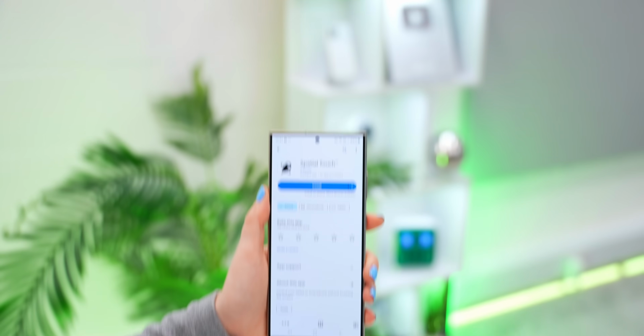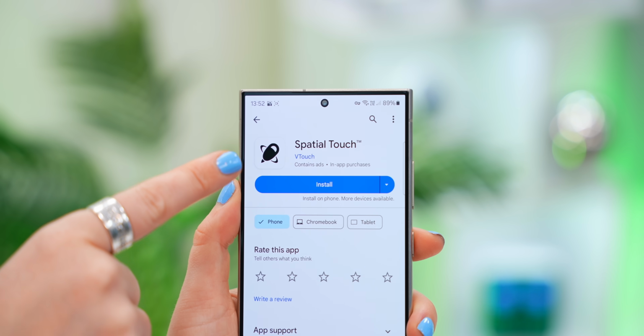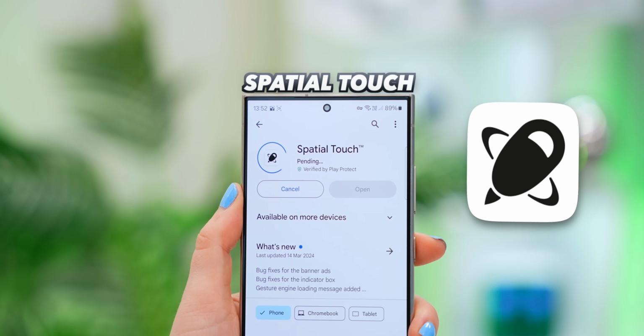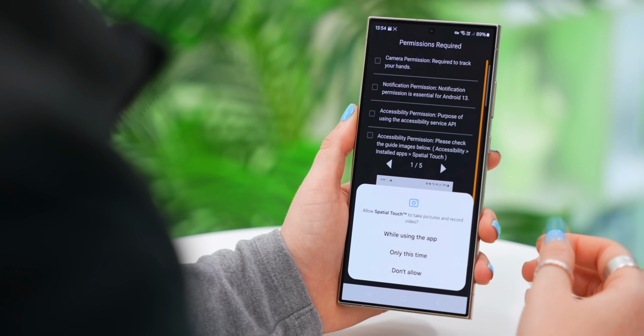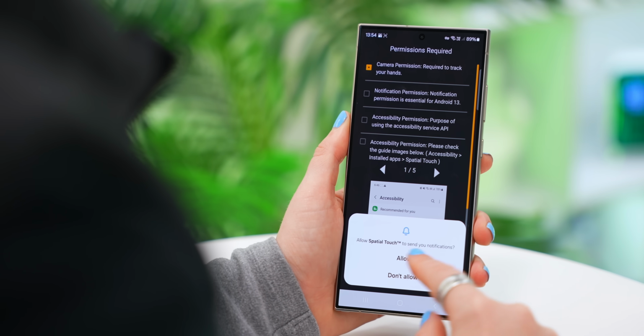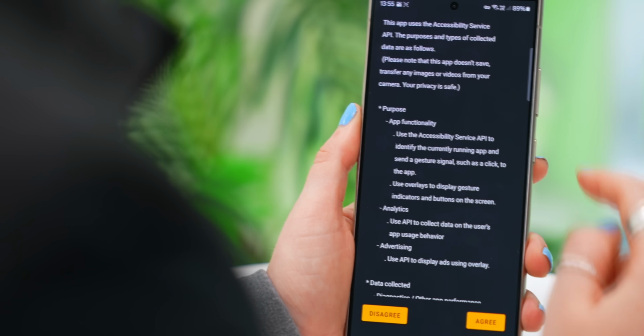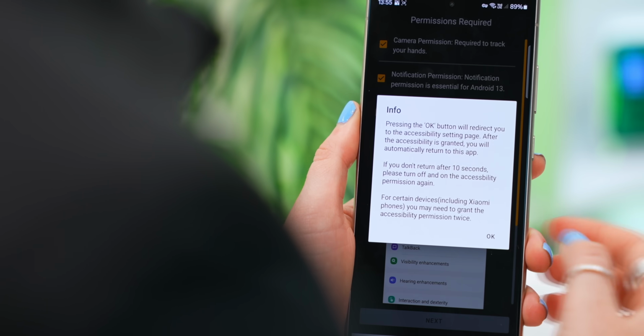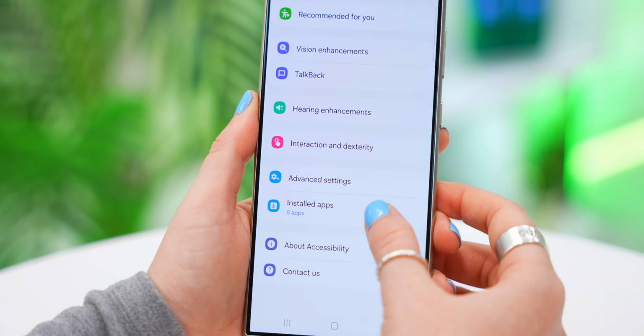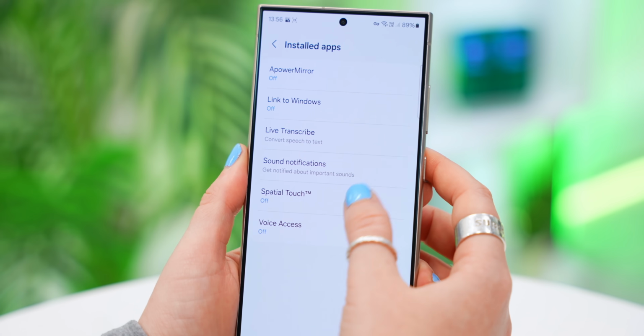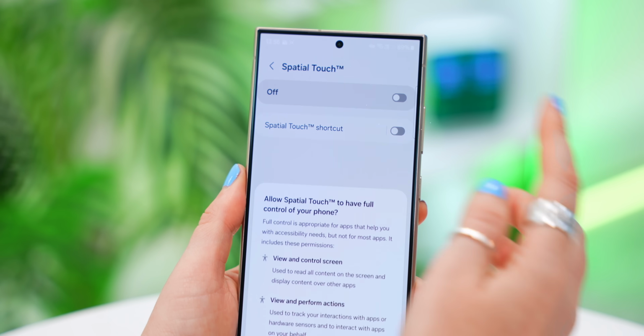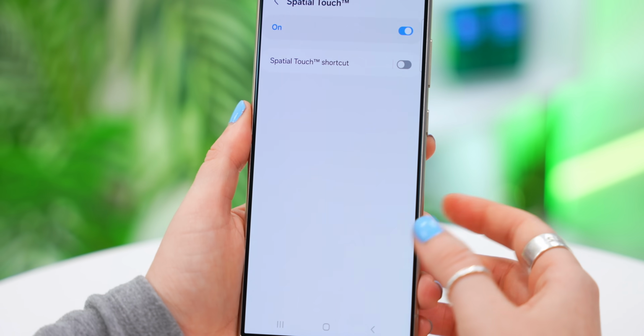Okay, now you guys really have to try this next app. It's called Spatial Touch. Just download it, and once you open it up, you just need to give it permission to use your camera, and you'll see why in a few seconds. Then give it access to your notifications as well as accessibility, and within the accessibility settings, just make sure that Spatial Touch is also turned on. It is a bit of setup, but it does go quickly and it's so worth it.